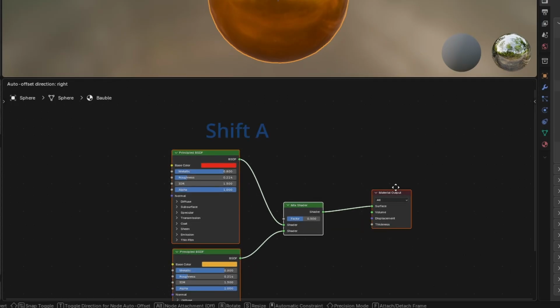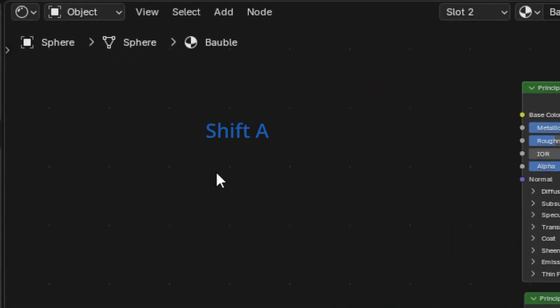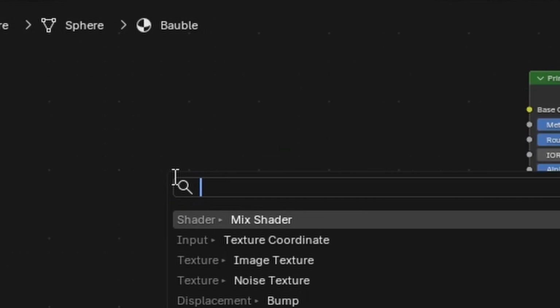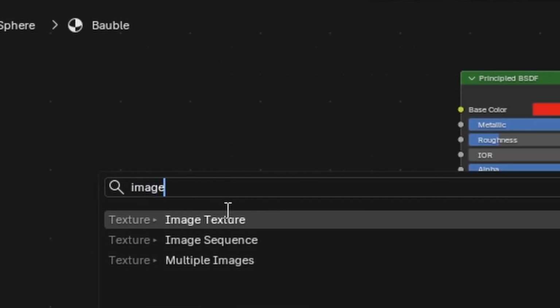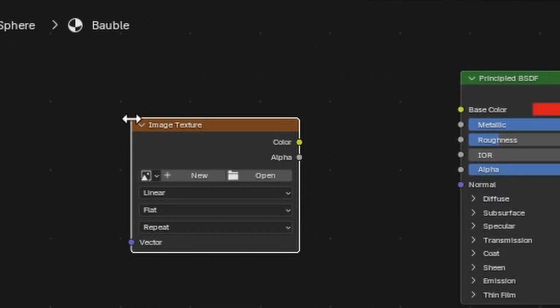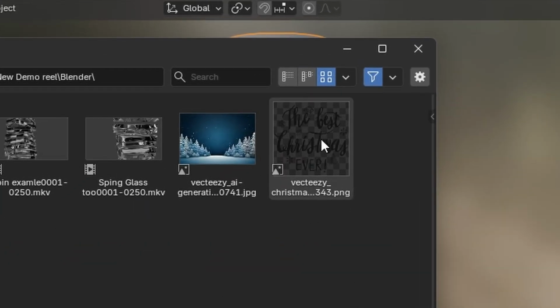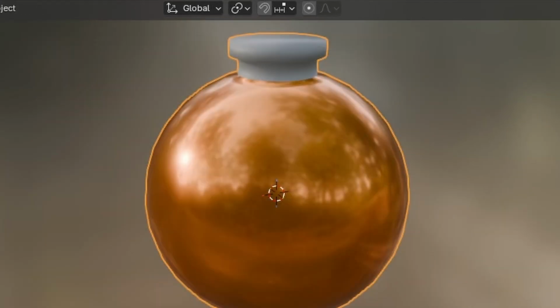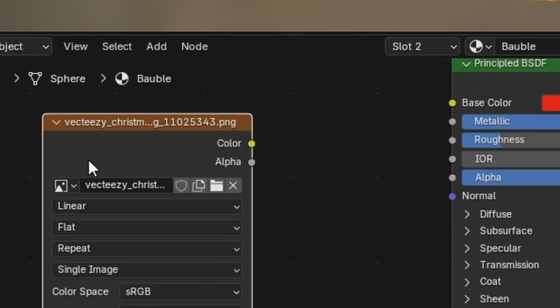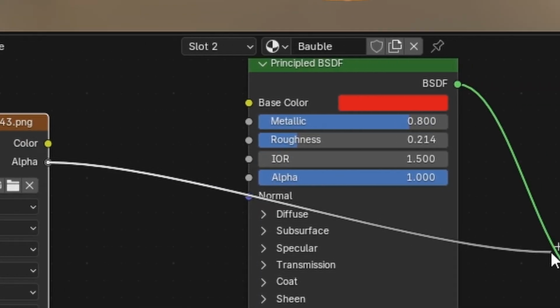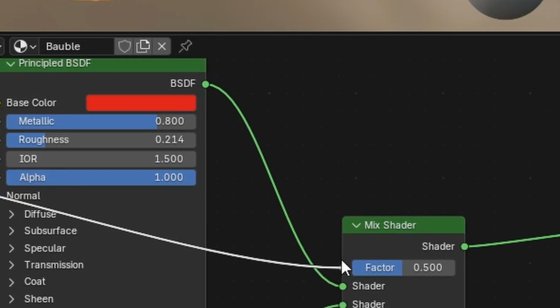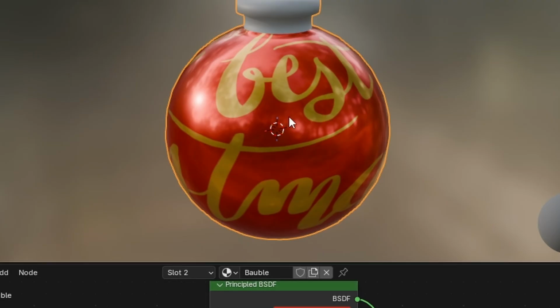We now need to add our text, and the way we do that is we go Shift A, we're looking for an image texture, which is this one here. I'm going to hit open, and I'm going to navigate to where I got the image from. I'll leave a link to it in the description below. We now need to take the alpha output of this image and connect it into the factor of the mix shader like that. Look at that.